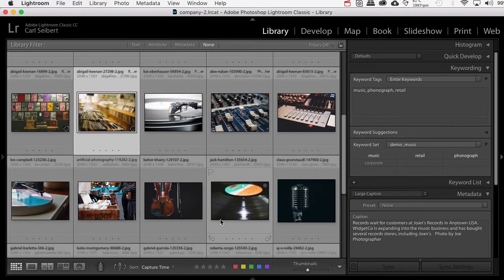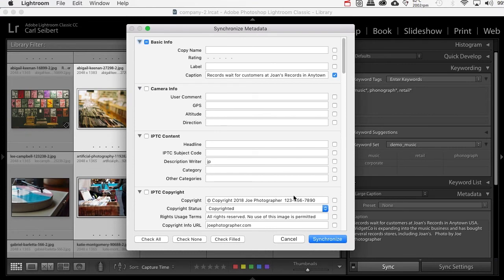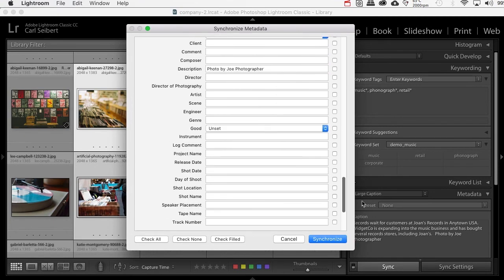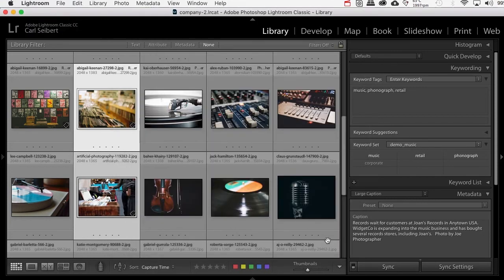And yes, sync in Lightroom works with keywords, and we'll do that the same way. We'll bring up the Synchronize Metadata dialog. We'll check none. And we will come down here and turn keywords on and synchronize. Bang. Now it will synchronize those keywords between those two photos.